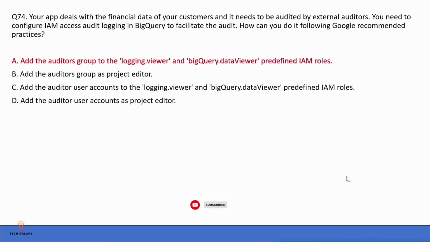So this option is correct. Option B, add the auditors group as a project editor. This suggests to create a custom role, which is not required in this case. Option C, add the auditor user accounts to the logging viewer and BigQuery data viewer predefined IAM roles. This option is not correct.